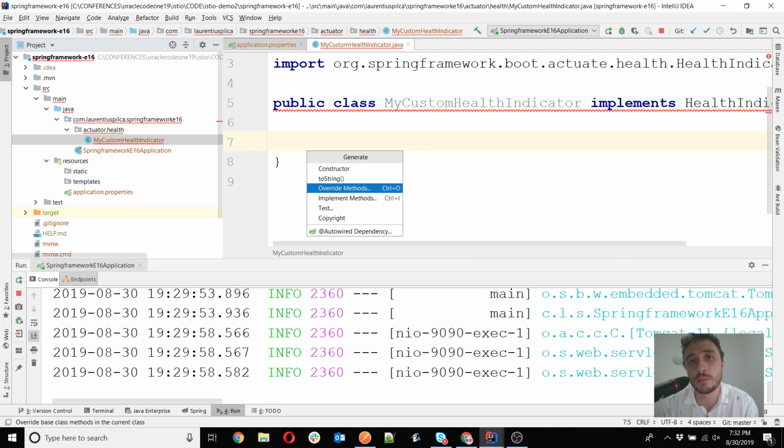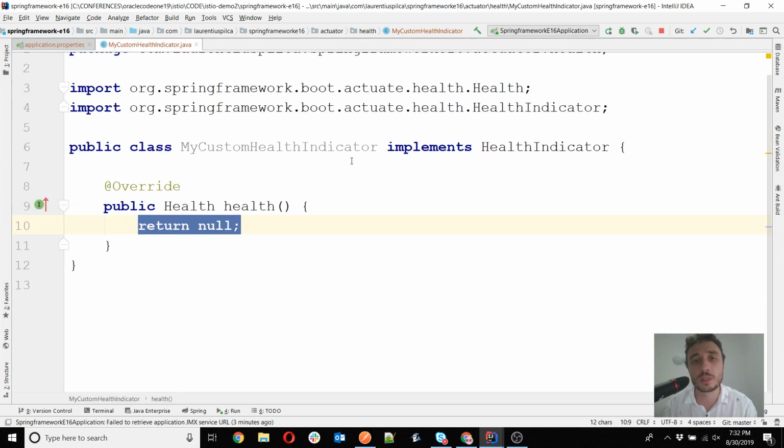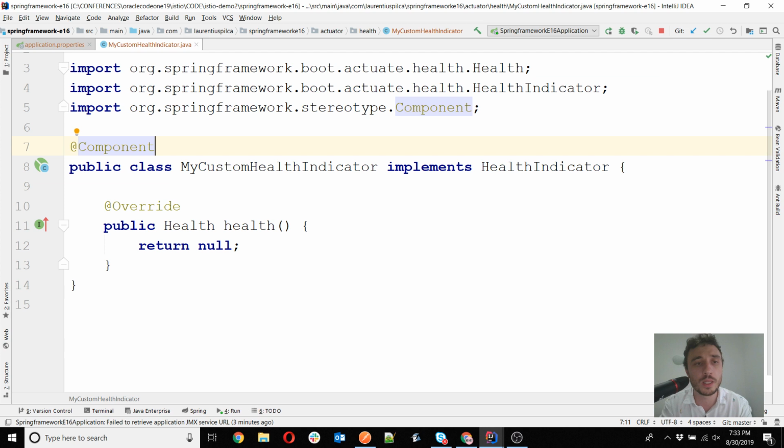So we implement this, and then of course, this is implementing the HealthIndicator, but you should also not forget to make it a bean in your context, either by adding a stereotype annotation, or by using the @Bean annotation in a configuration class. Make sure that you have an instance of this class, otherwise it will not be seen.